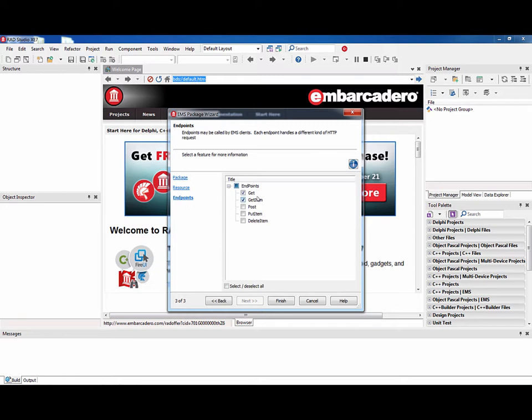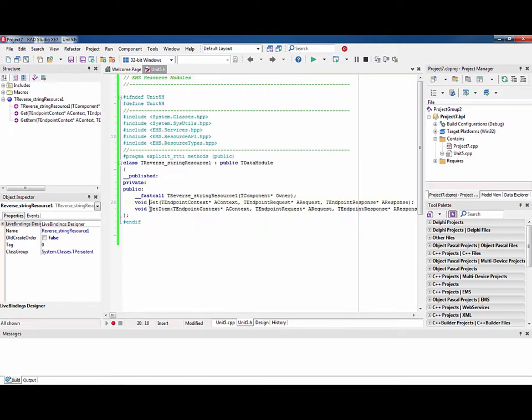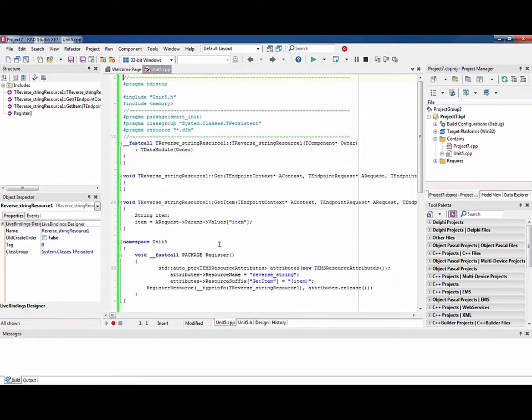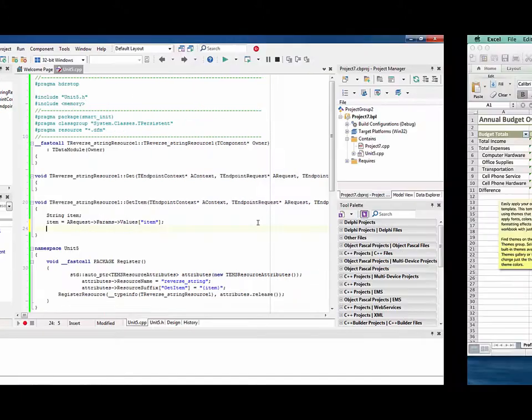And then I'm going to tell it I want a couple of endpoints. I want the get and the get item. And what you'll see here when I create this under the header file is both the get and get item handlers. And in my C++ file, you'll see that get item actually grabs a parameter for me and names it item. So the way that I respond to this is by using the response.